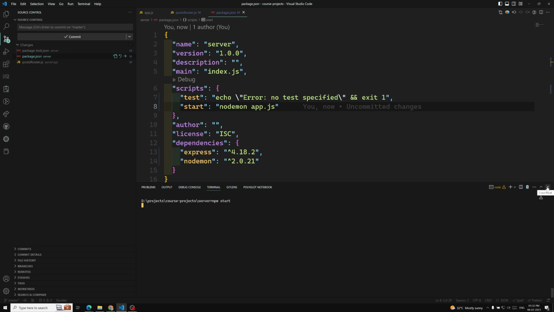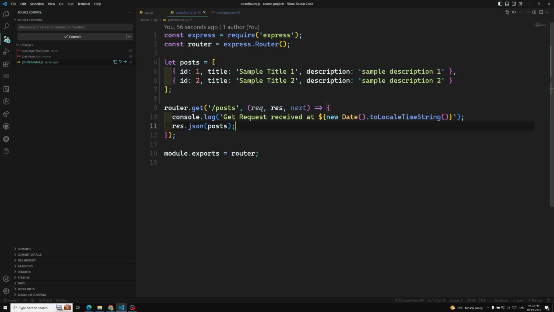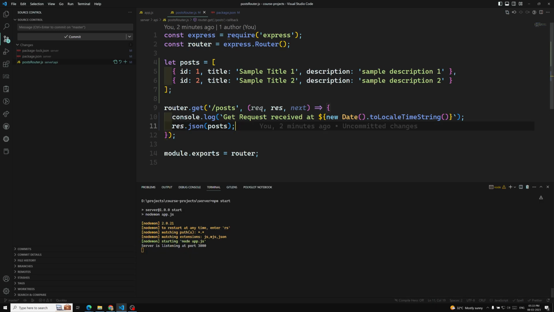So nodemon app.js, it is starting. So here Nodemon is running. Now whenever I change the data here in the post router, whenever I press enter or press space, it will run again immediately. Nodemon listens to file changes, and whenever any file is changed, the server will automatically be restarted. So this is very helpful for us.